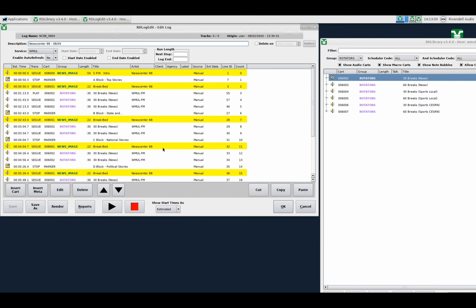In this next segment, we will cover refreshing the log in Auto Refresh. If I have a log loaded in RD AirPlay and then make changes to that same log in RD Log Edit, those changes are not automatically loaded. I will change this break from 3 30-second spots to a 60-second spot followed by a 30-second spot and then save the log.